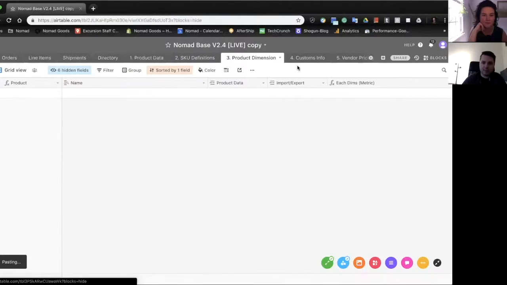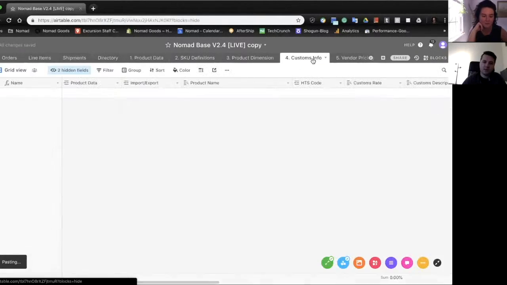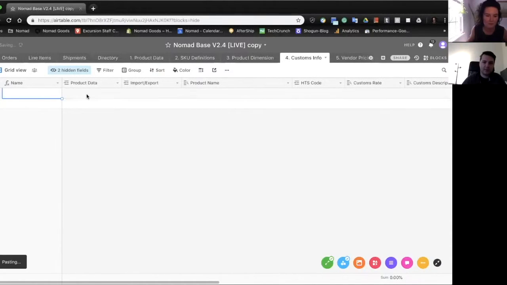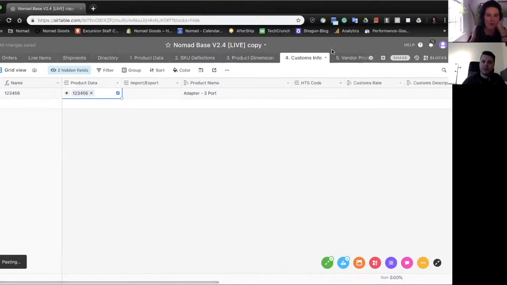So we could define some dimensions for it. Not really necessary, but at least we'll put it in there. Customs info, same kind of thing. And again, the reason we separate out this product data is so that each team can do each aspect. The inbound logistics team can do the customs info, and our sourcing team can do the product dimensions.